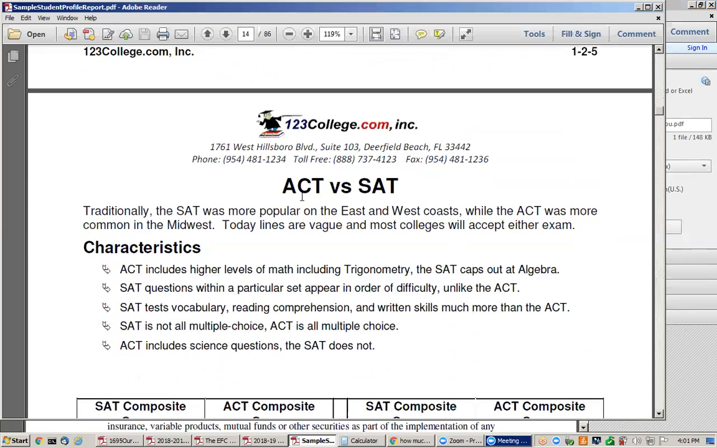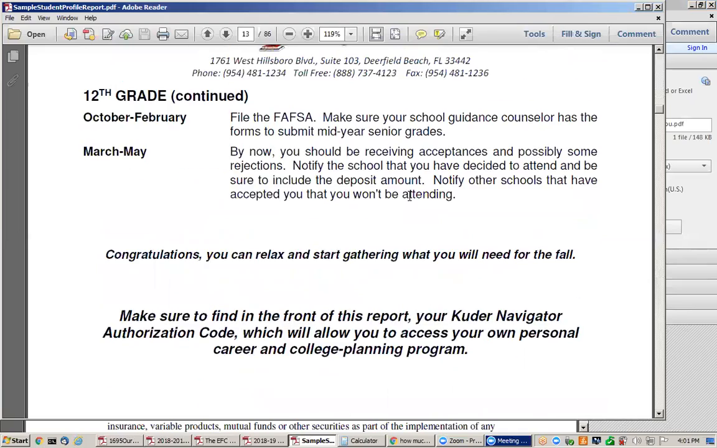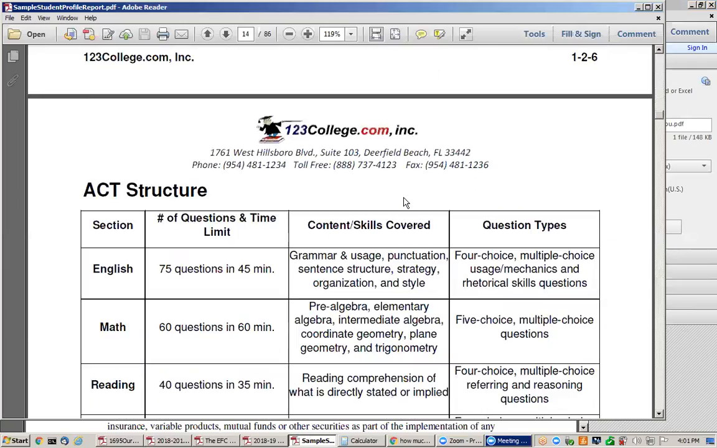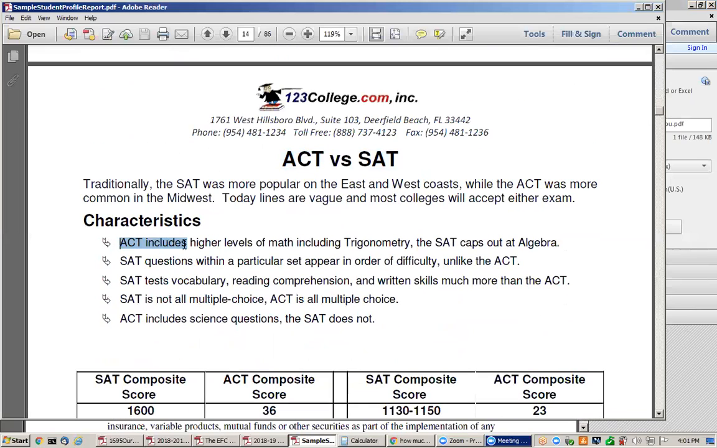Okay, so now let's talk about the ACT versus SAT. It's important that the student takes them. What we go through, because I haven't gotten there yet, and I scroll right past it anyway. The ACT has trigonometry. The SAT only goes up to algebra. The ACT has science. The SAT does not.